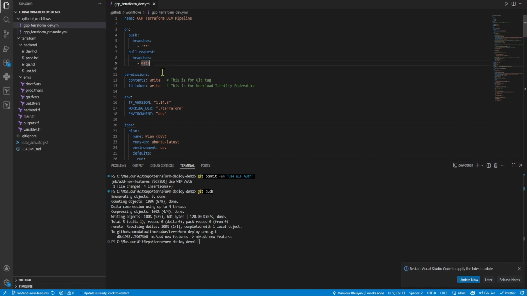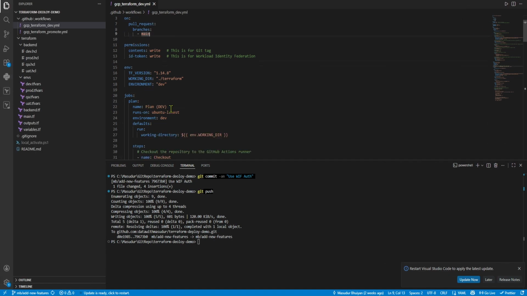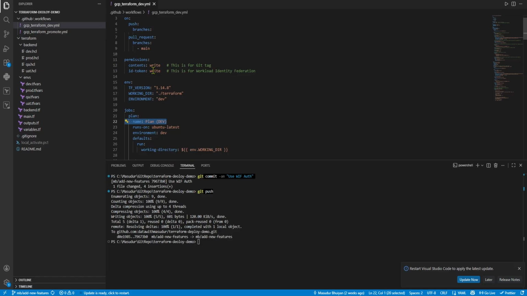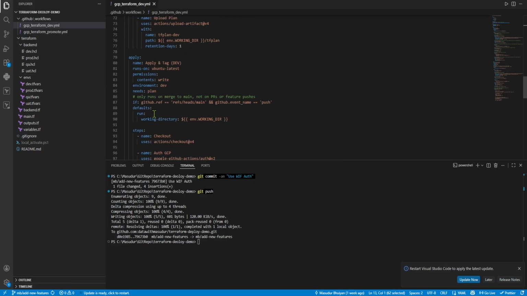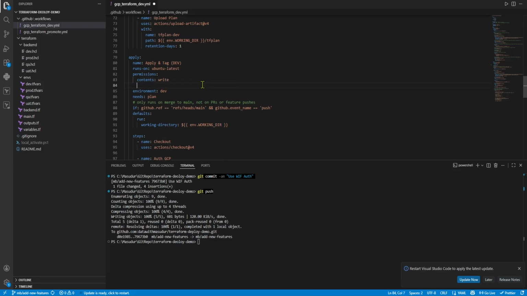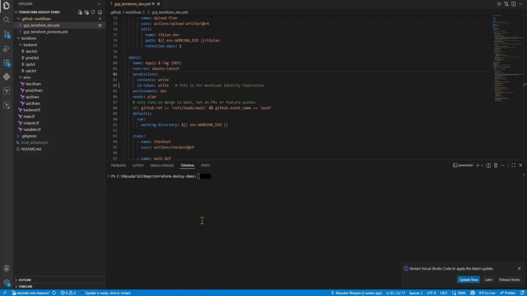In our dev pipeline, the first step is the plan. So the plan was successful because for the ID token, we have write permission. So let's copy this part, and for the next part, in the apply part, it has only the contents write permission, but the ID token permission is still missing here. So I just added the ID token permission here. Let's commit and push the change.